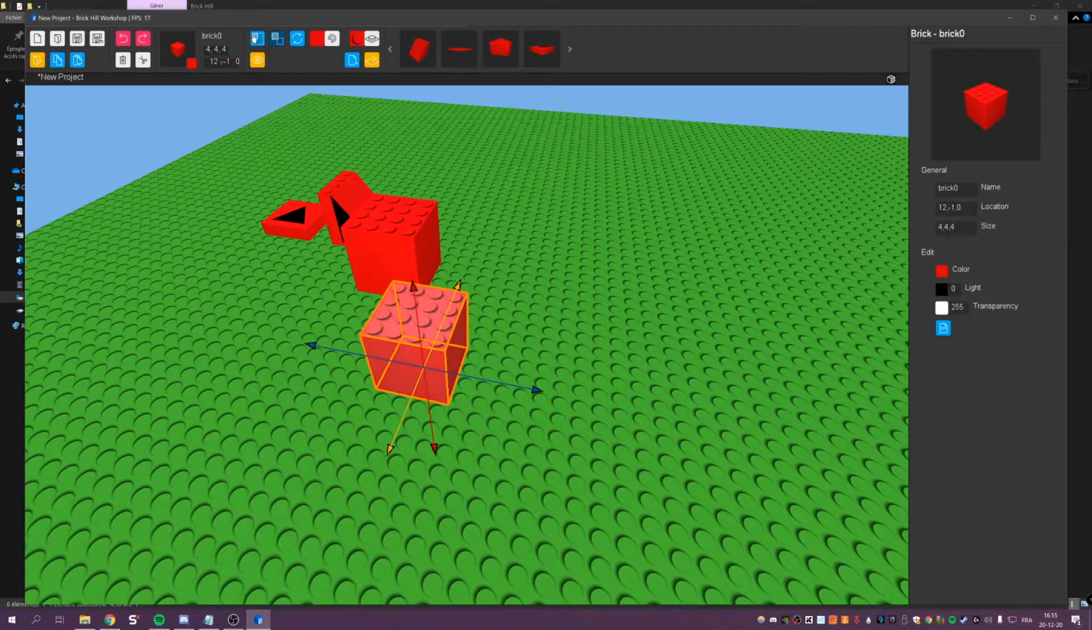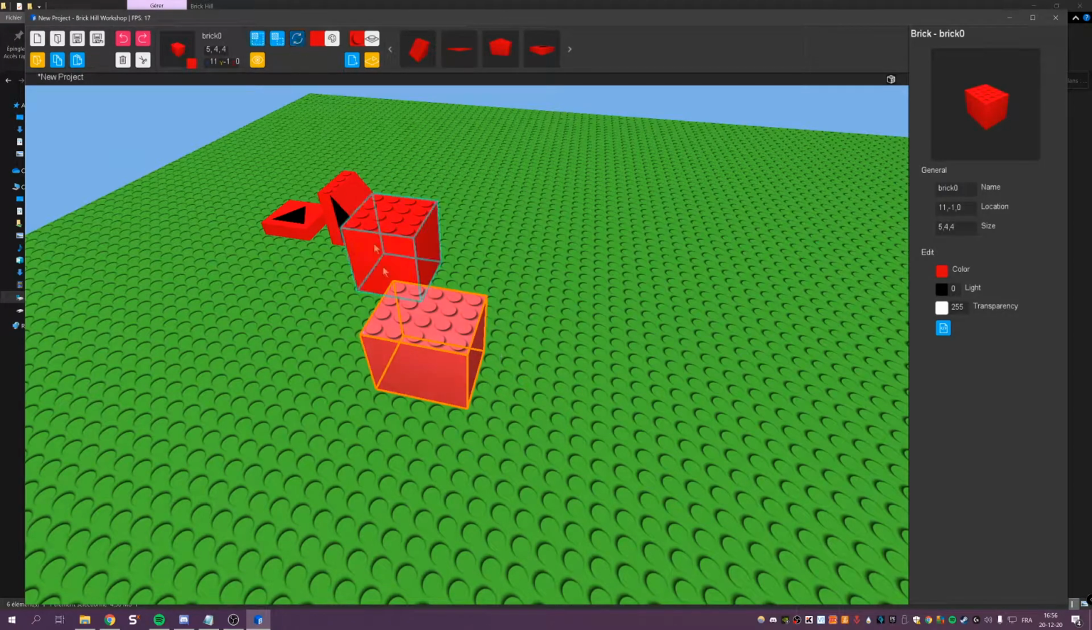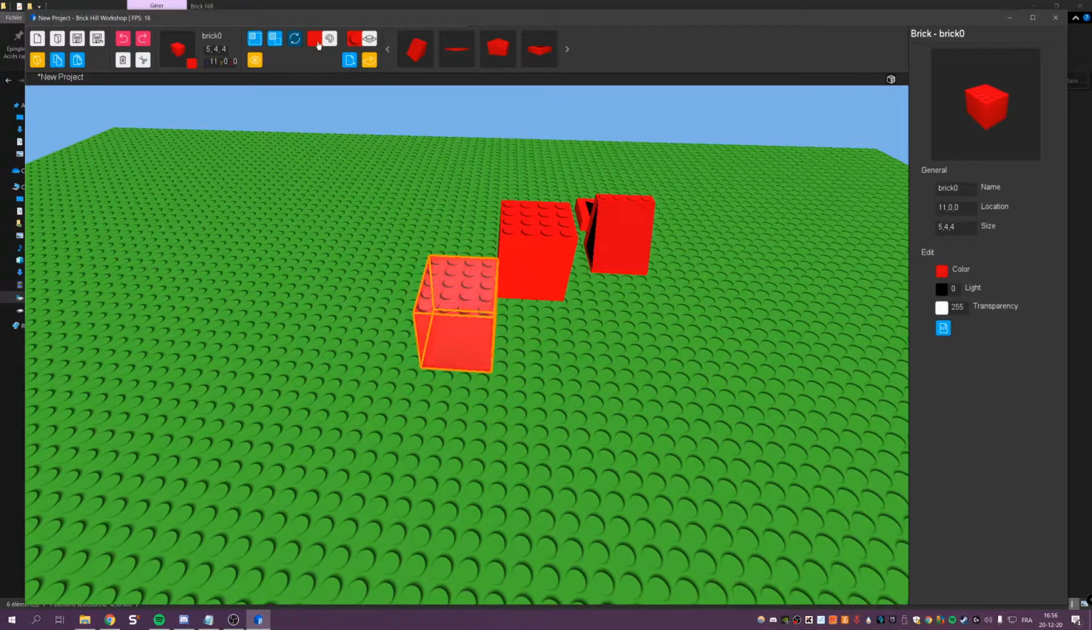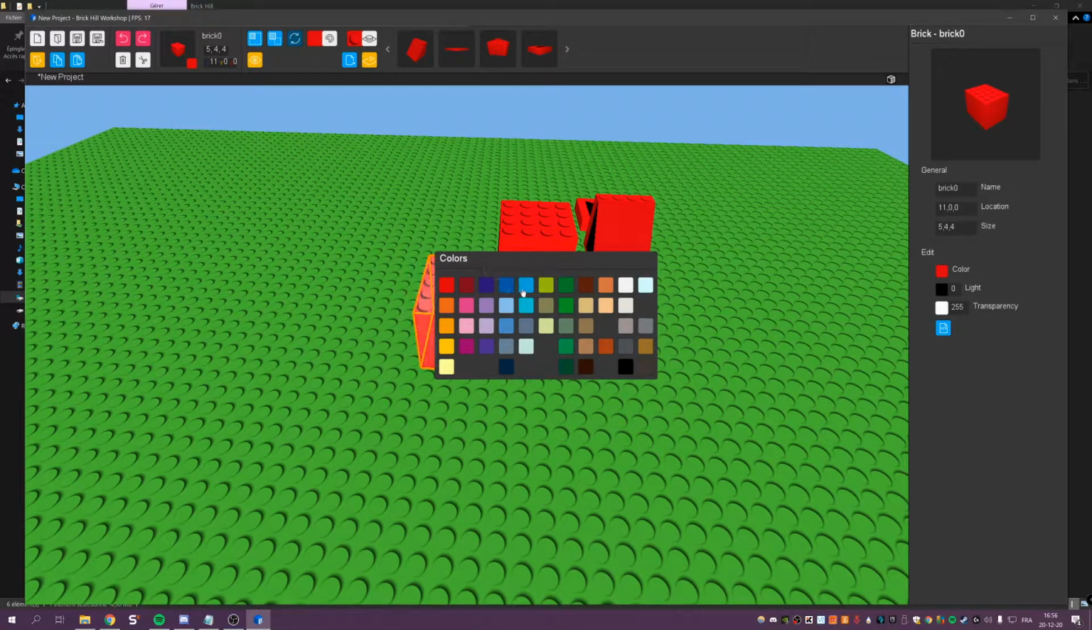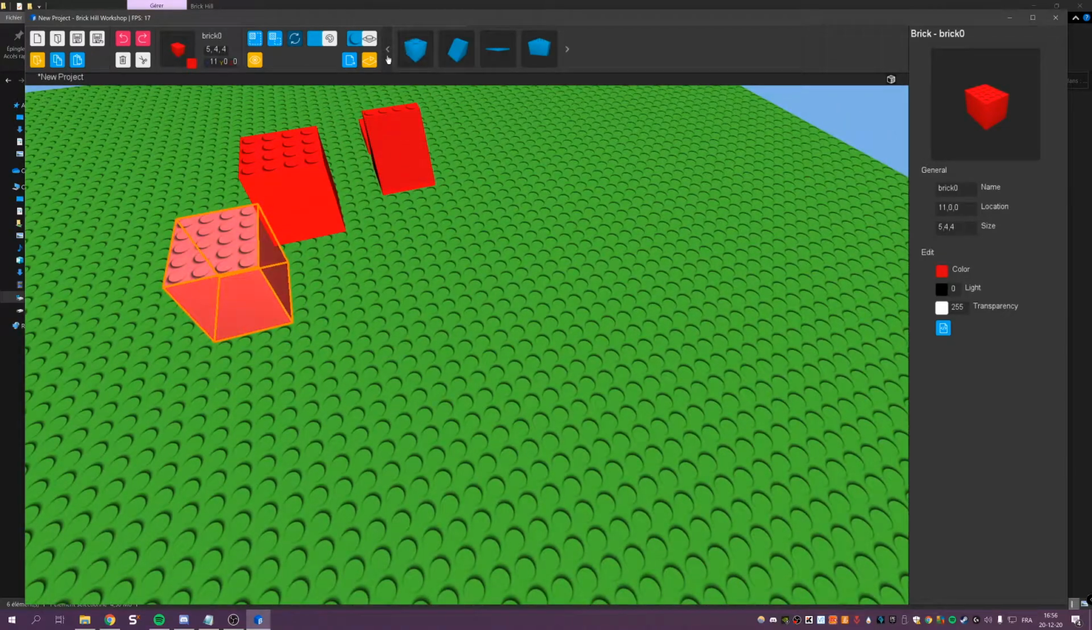You can resize bricks using the resize tool and rotate them by 90 degrees using the rotate tool. By using the palette button, you can change the color of bricks that are spawned in.